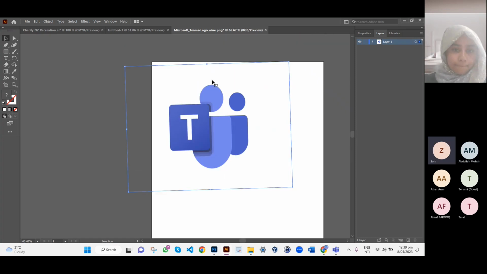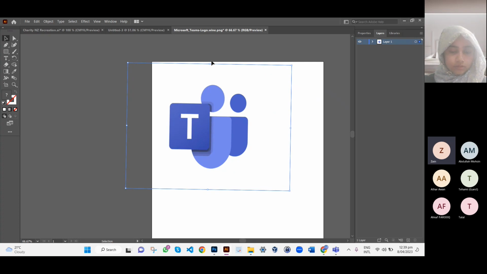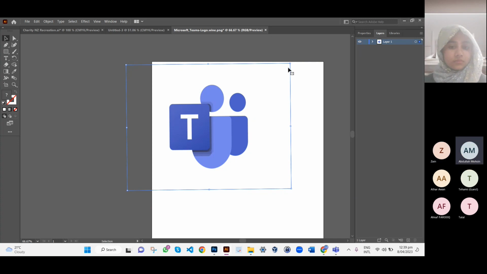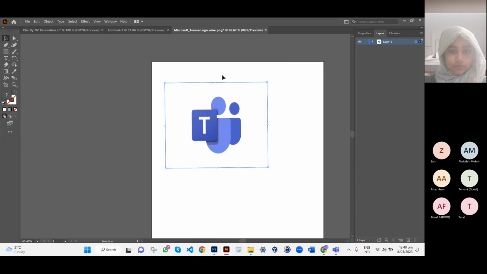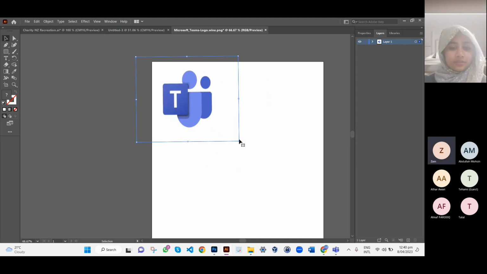Is there a way to scale down the team's logo, or anything in general, without changing the dimensions? Just hold Shift while you're putting it down, and it'll lock the size of the team's logo. Okay. Okay, guys, this is fine.